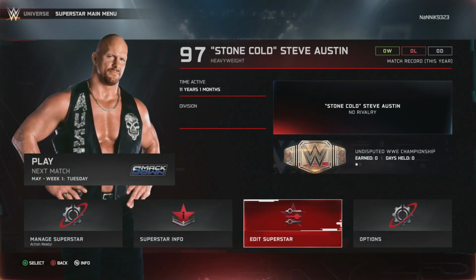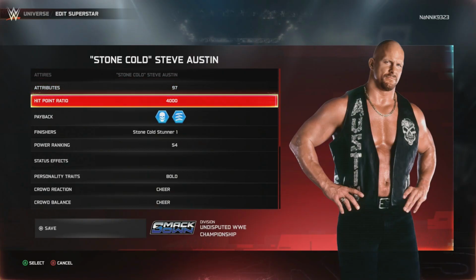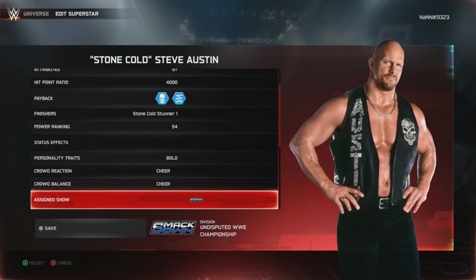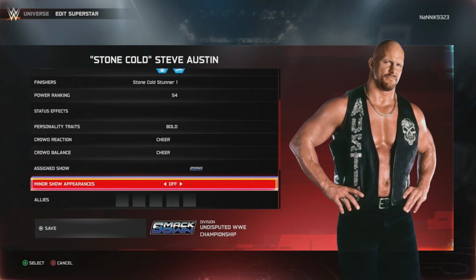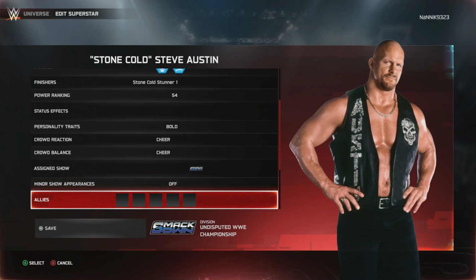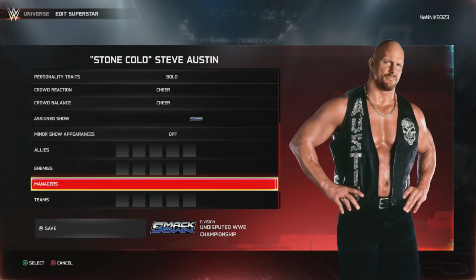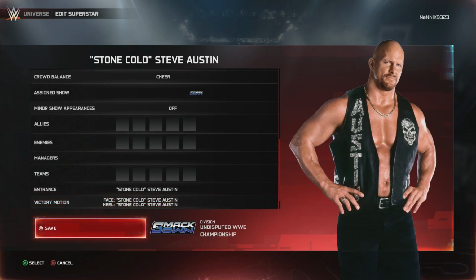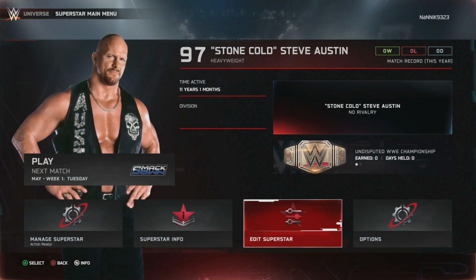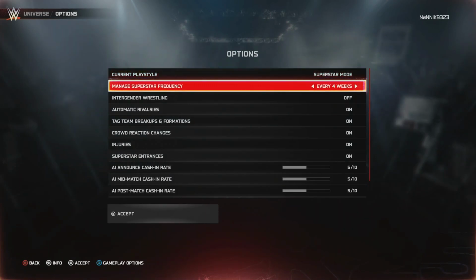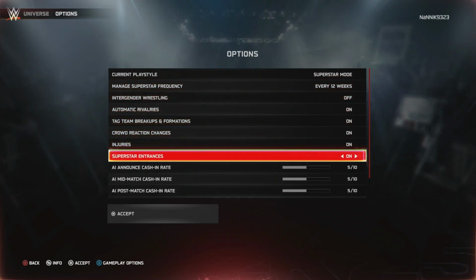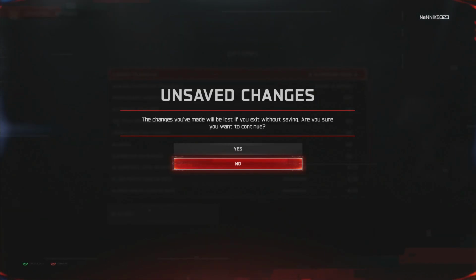And on top of this as well, we can edit the superstar. We can change his attribute points, his hit point ratio, etc. His celebrations, his assigned show, his minor show appearances on or off. He's got allies, enemies, managers, teams, entrances. You can change all that to how you want to fit around the superstar you want. And then, of course, options is the same thing. You can change it to manage superstar frequency every 2 weeks or every week or never or after every 12 months, 12 weeks, and much more. So there are multiple things you can do with this.